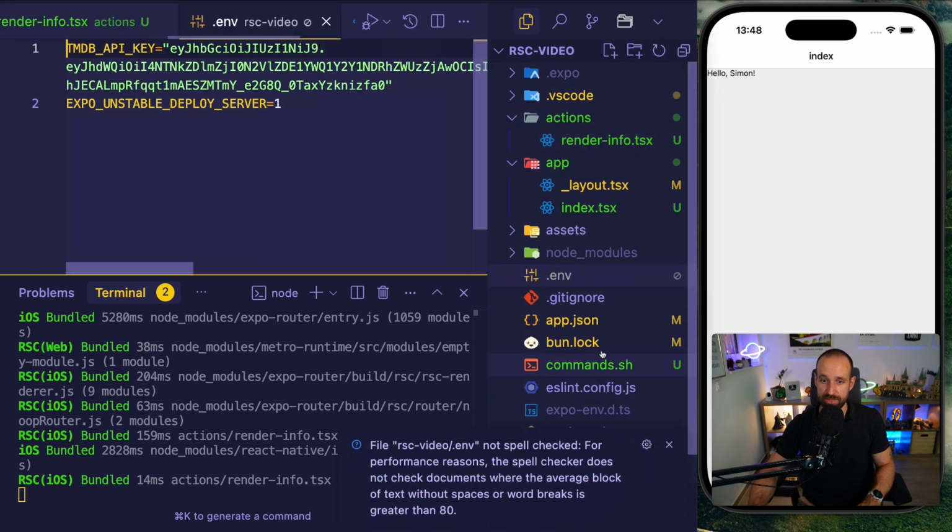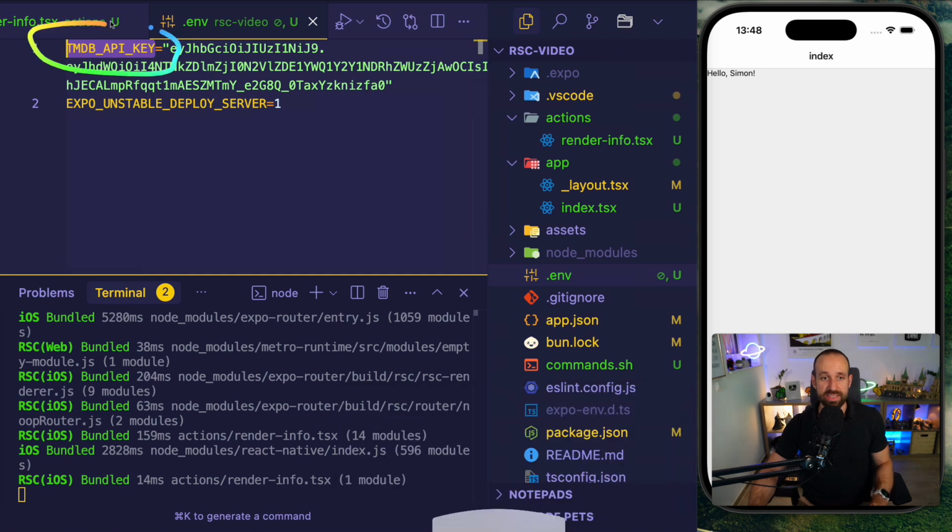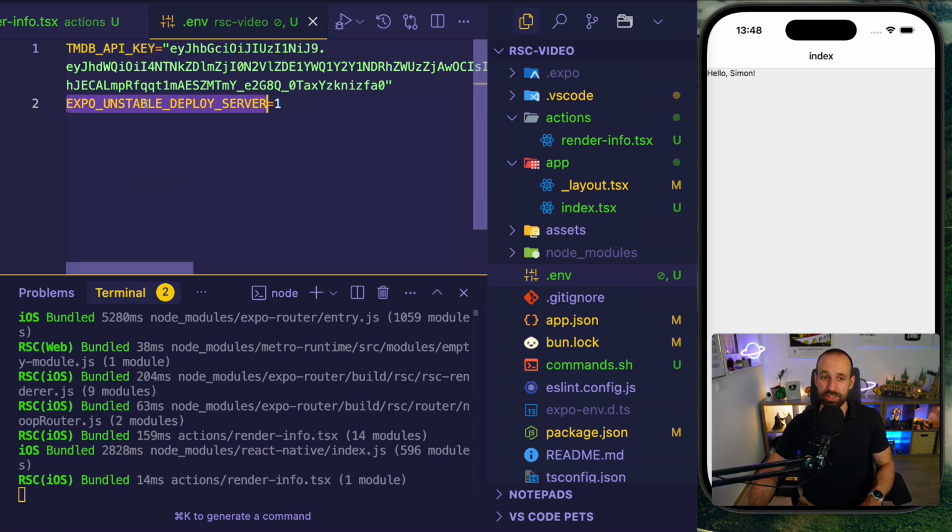So let me bring in my env, and I'm going to add this as a key like this. If you add it like this, you will also notice that there's no Expo public in front of it, which means this will not end up in your front-end bundle. This will stay secured simply in our RSC. I've also added a second env variable called Expo unstable deploy server. Evan told me that I should add this, and I think it does something that I will tell you at the end.